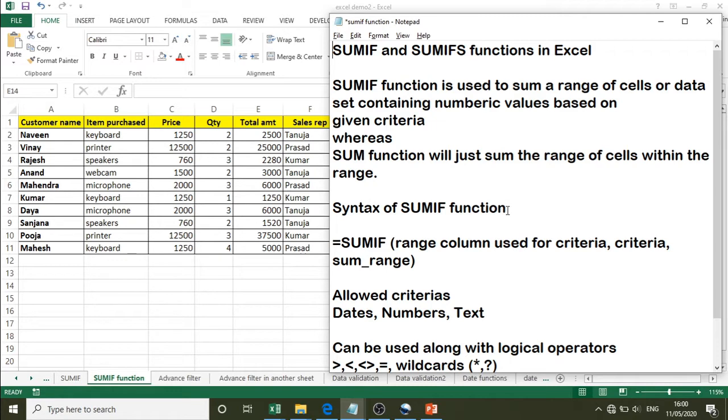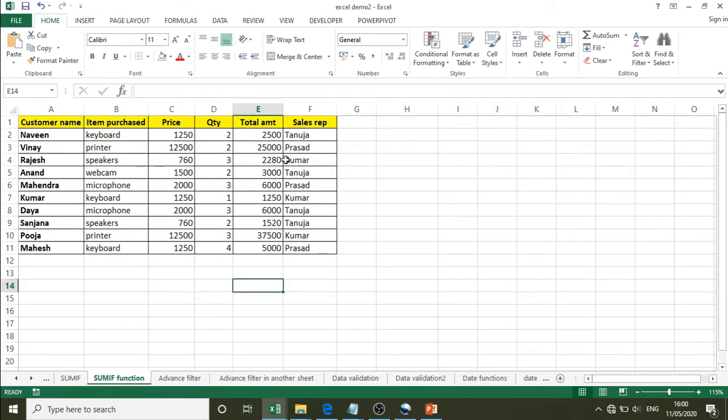So let us take an example and understand the requirement of SUMIF function. Say, in this example, if you are using the sum function, we can only find the total of sales, the total of this particular column. But what if I want to get only the keyboard sales, or only the printer sales, or only the webcam sales? Or in another way, I want only the billing amount greater than 25,000 or billing amount less than 10,000.